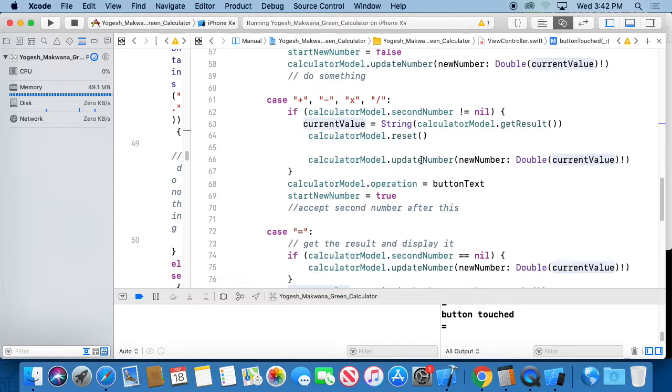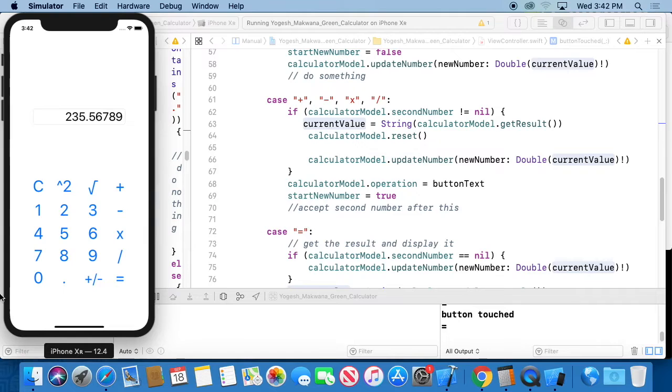All right, so at this point, your calculator should be doing everything that we intended it to do, except for the square, square root, and plus minus. So any numbers you type and the operations, equal, clear, all of this, and in fact even a sequence of numbers, it should be doing all of that.